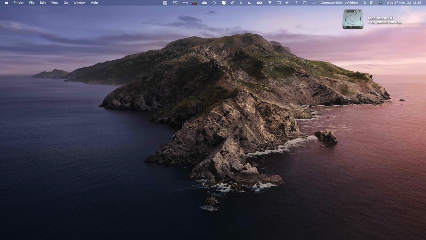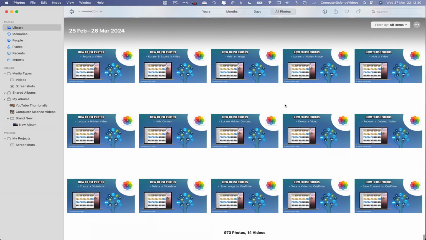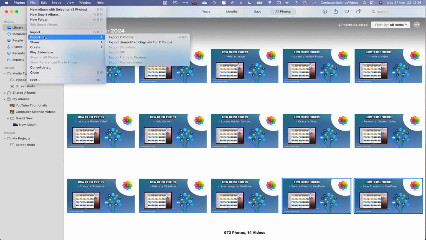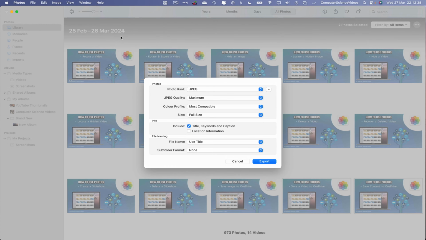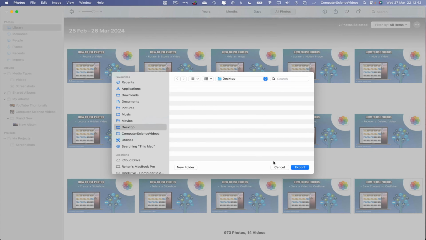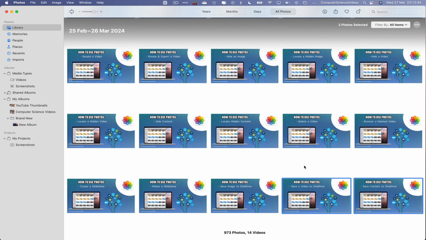Let's now go to another desktop. Go all the way around to the dock. Go back to Photos. We can now select a couple of photos and then export all these to the desktop, depending on how many you have selected. We've just selected 2. Now click on Export. Export again. That has now been exported to the desktop.